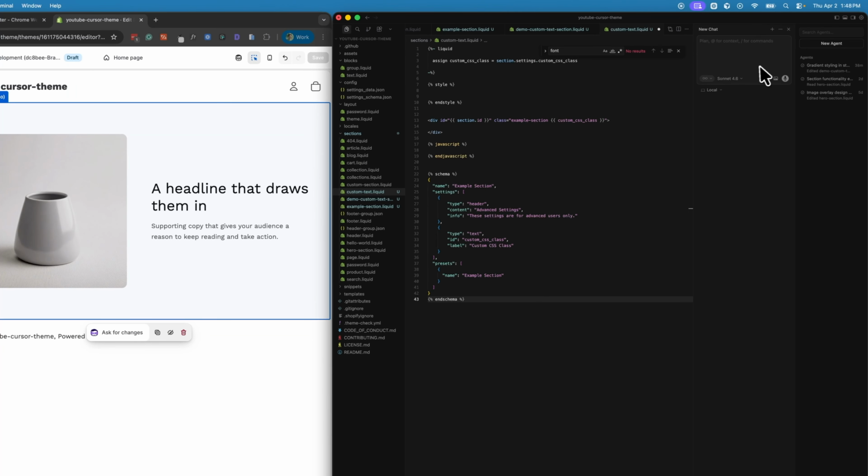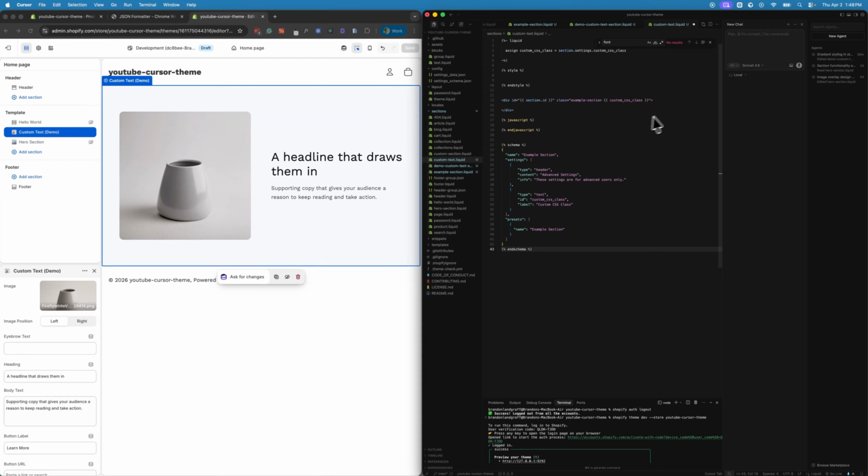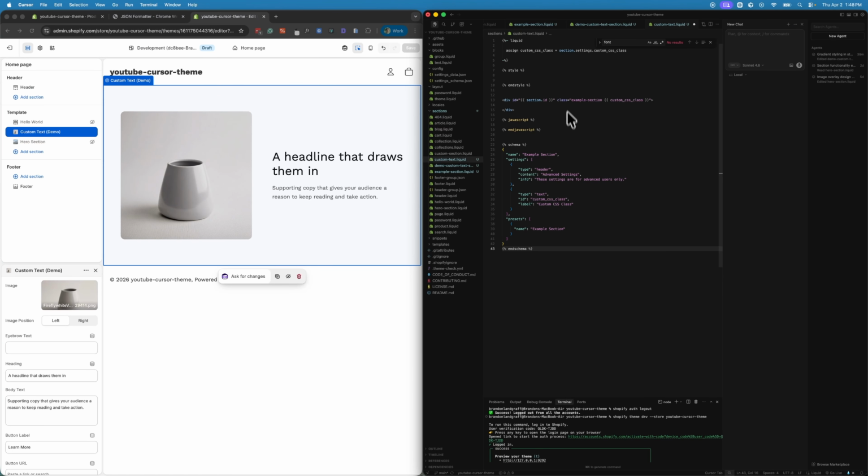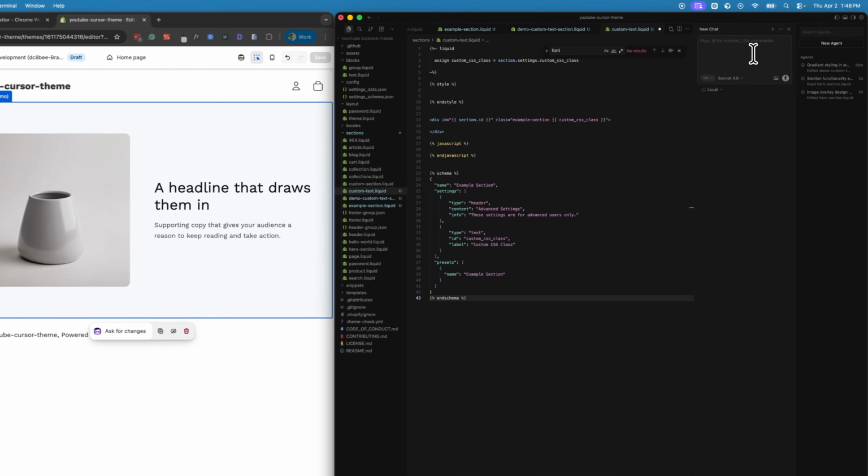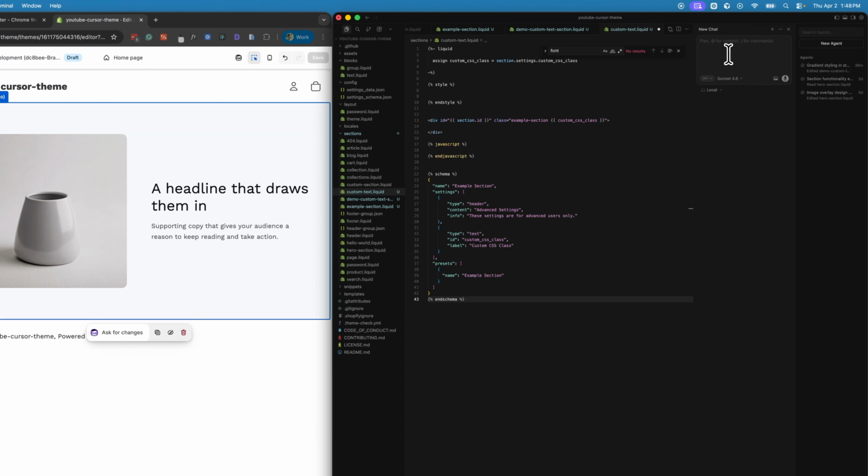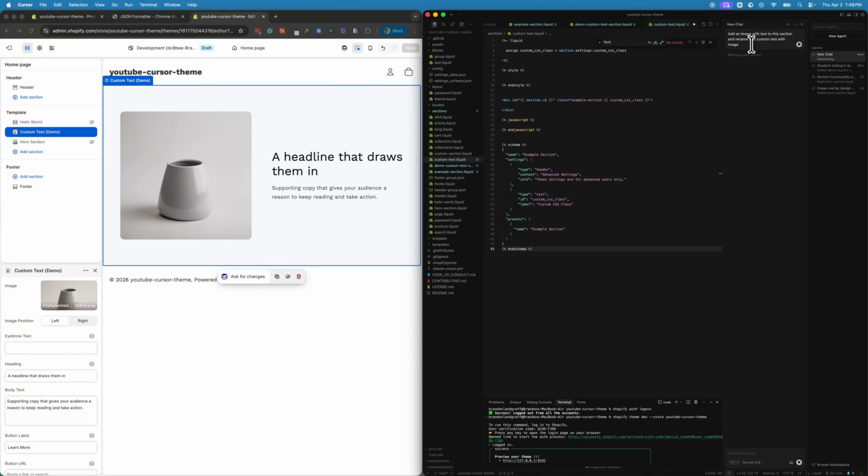Now we are going to create a new agent and we are going to prompt our way through our first section. So we are going to say, add an image with text to this section and rename it to custom text with image. We're going to hit enter, and then now you should start to see Cursor do its magic.